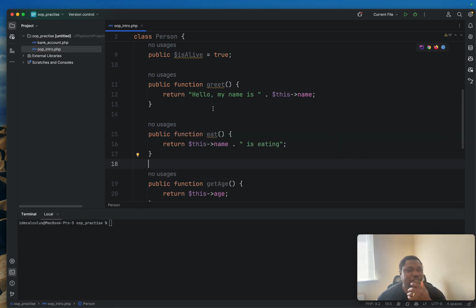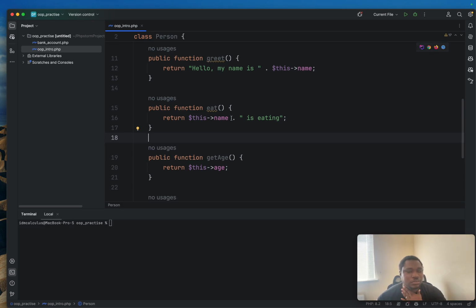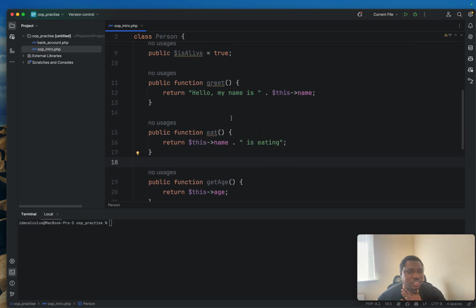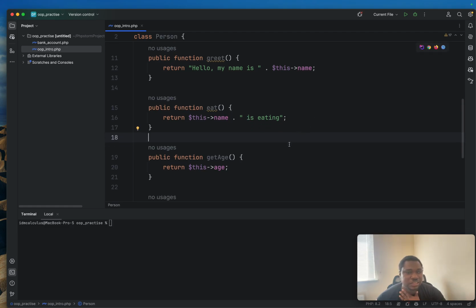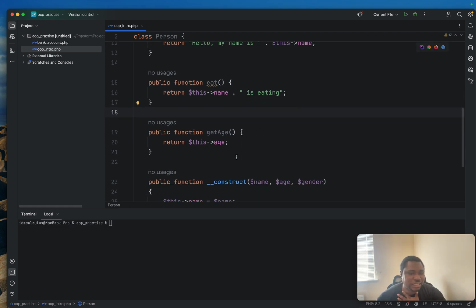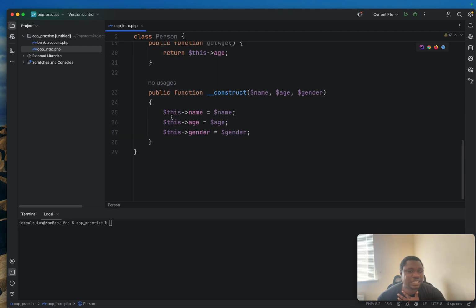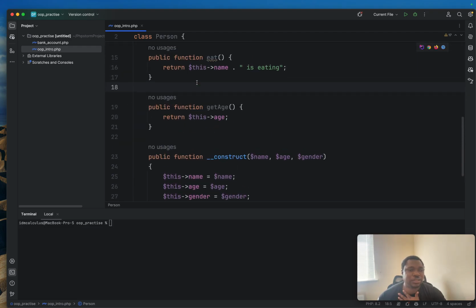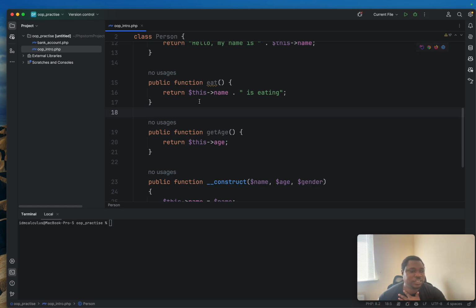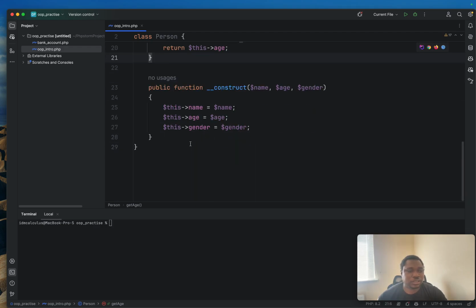So we have different methods here. We have public function greet, public function eat, public function get age, and all of that. There are different methods that you can have, public function sleep. Those are just behaviors. They are just methods describing how a person behaves. So without much ado, let's create an instance of a person.